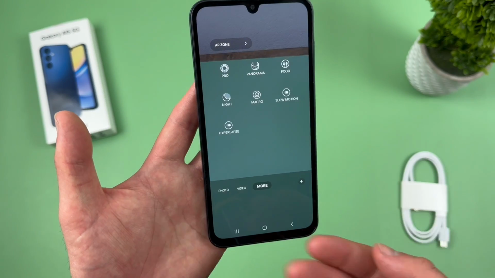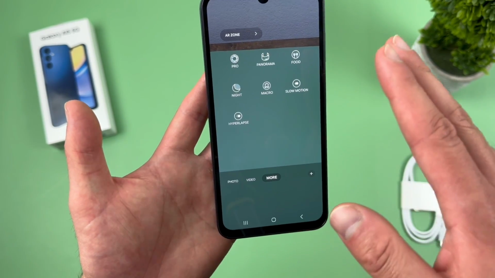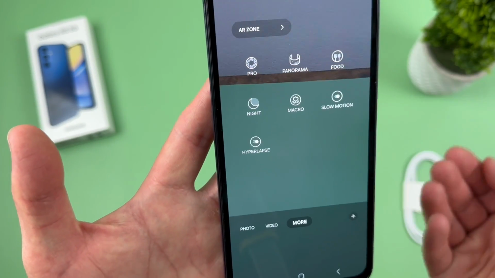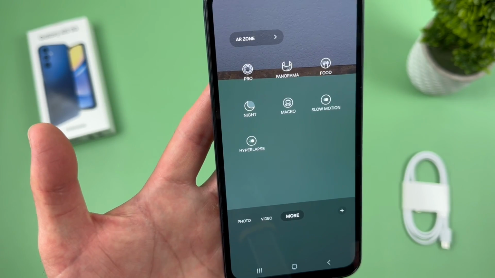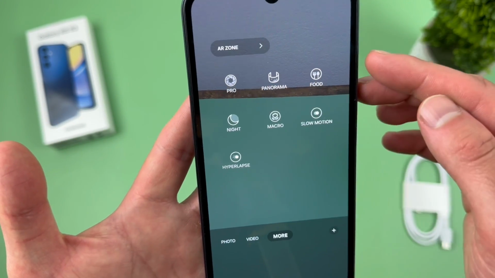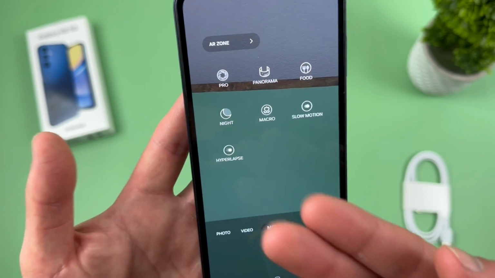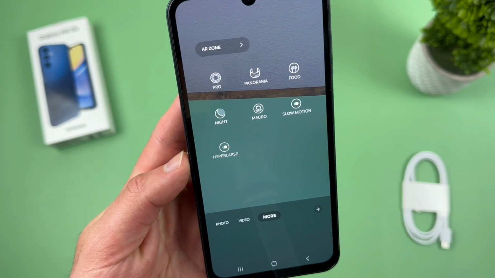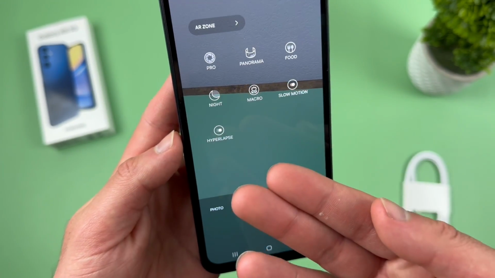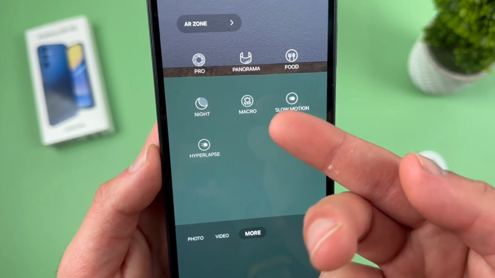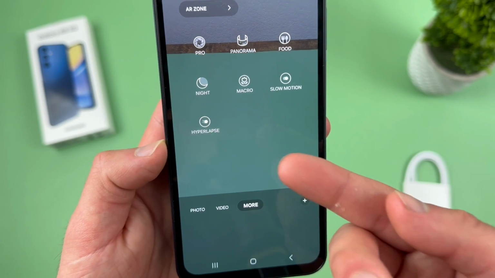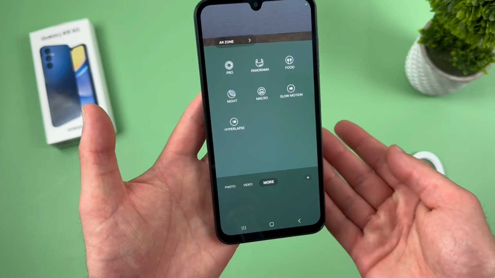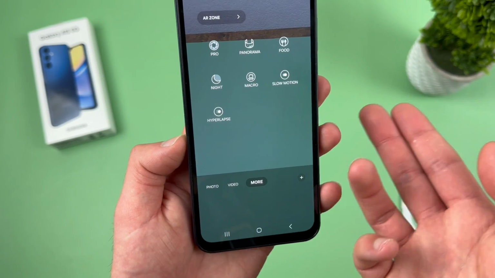Now, while we're in this More tab, I want to go over some other modes we have too. So we got Pro mode. This is going to allow you to customize some additional settings. Panorama, food mode, night mode. So keep in mind, if you're taking pictures in more of an open space at night, night mode is really useful for that. Again, there is macro mode right here, slow motion, and finally hyperlapse.